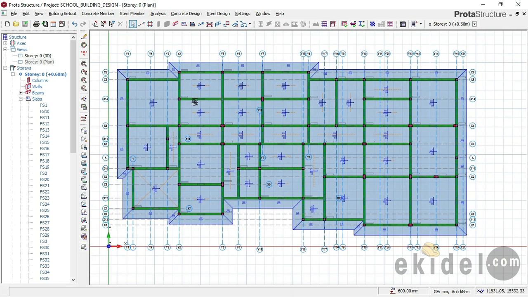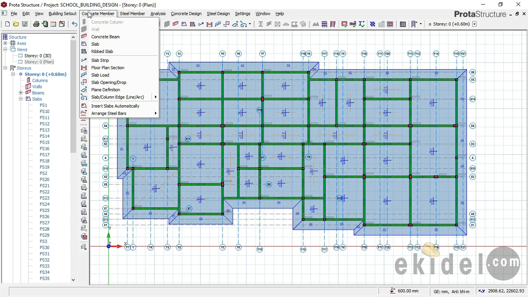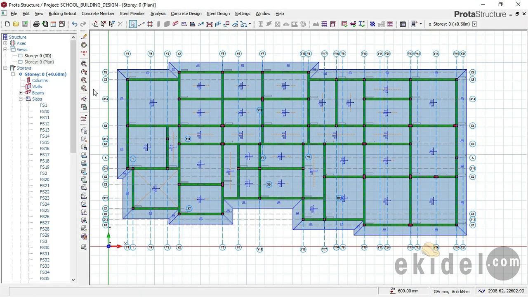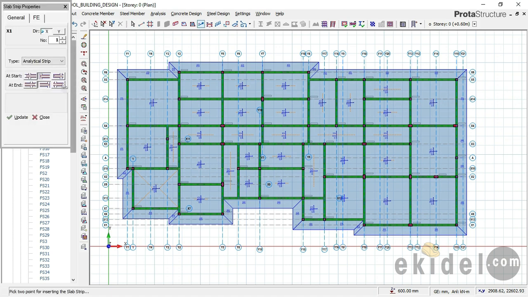So right now on this place, the first thing to do again, once you reach this stage, before you begin your Raft Foundation analysis, you have to draw what they call slab strip. So I have to click on this place right now, concrete member, as you can see it here, then go to this place, slab strip. Now, on the superstructure, which is for the first floor or second floor, you have to finish your design before you can now draw your slab strip.